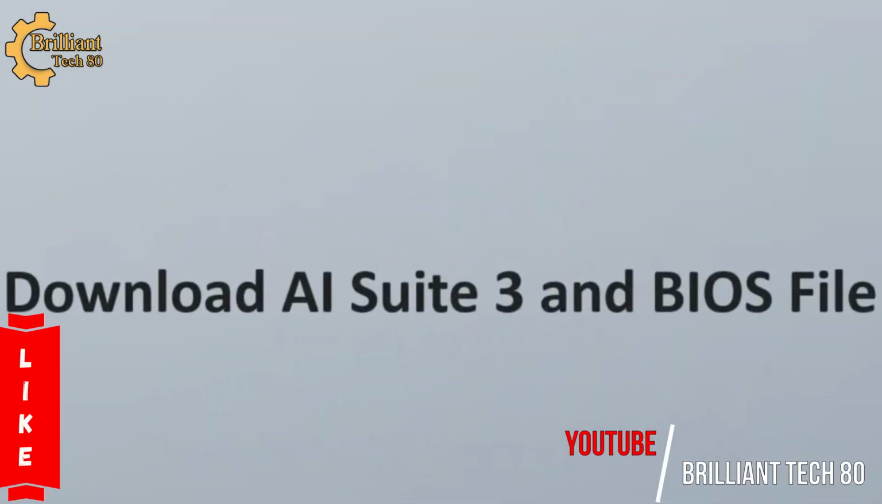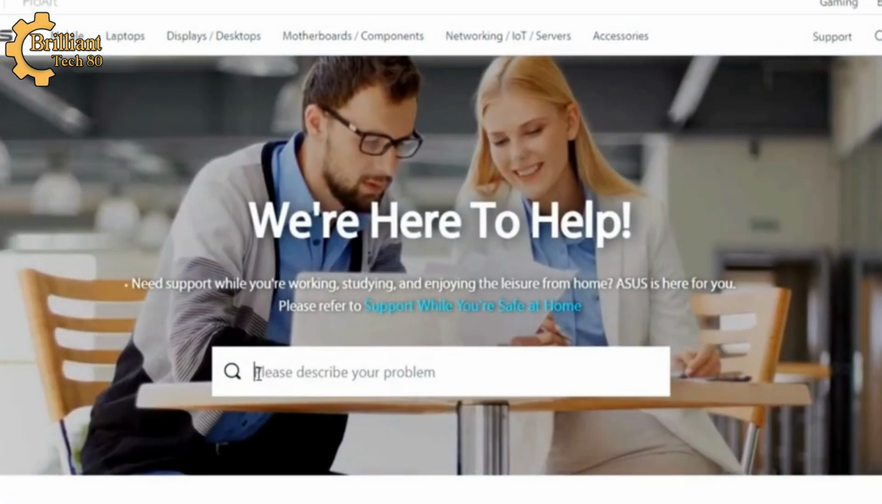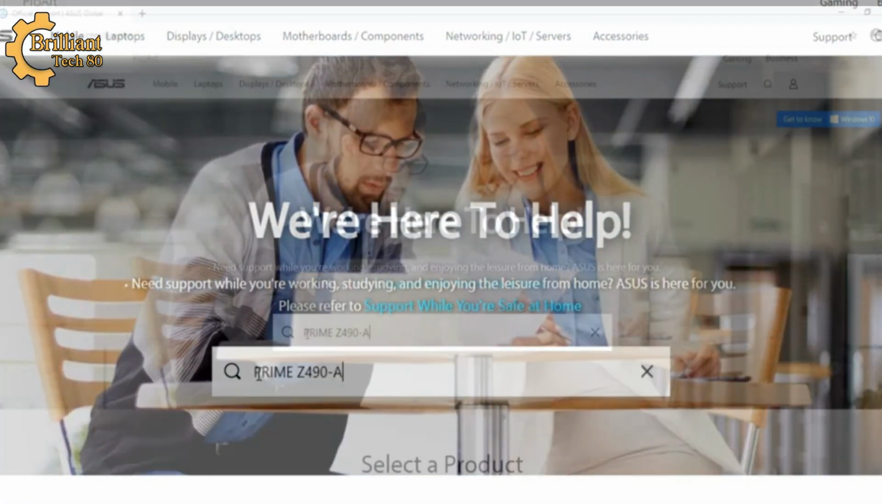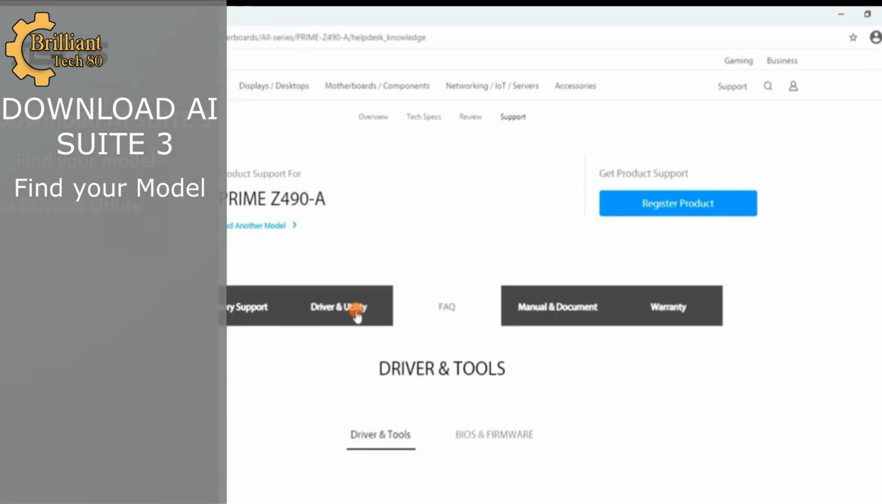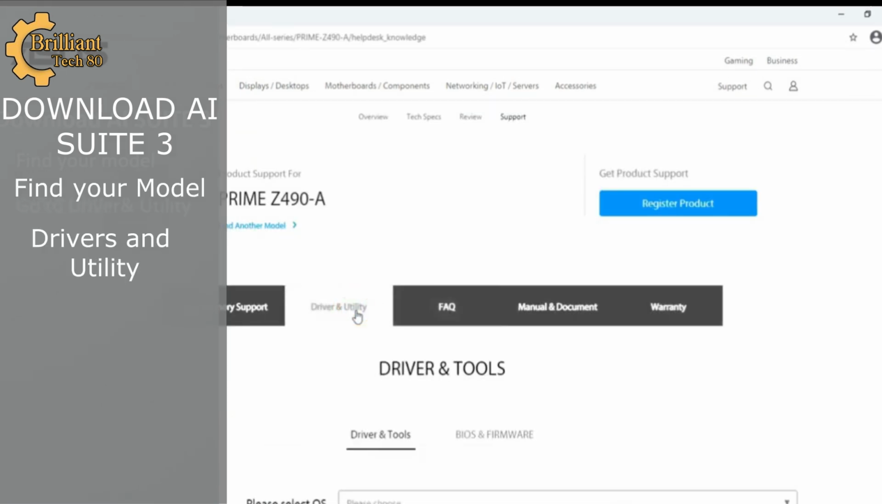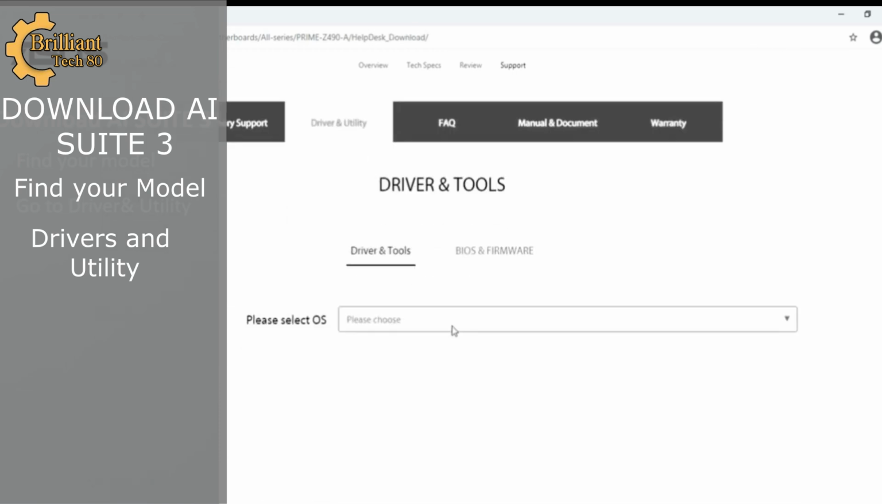Download ASUS Armoury Crate and the BIOS. Go to the ASUS support site with your motherboard model name. Go to Driver and Utility, select your operating system, and then search and download the ASUS utility.